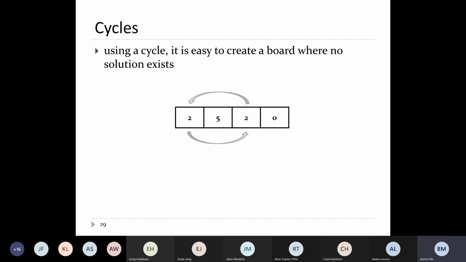And of course, if you have a cycle in your board, you can easily make a board where no solution exists. So that's another problem. You can be given a board where there is no solution. And so however you solve this problem, you need some way to return back to the caller that there is in fact no solution.